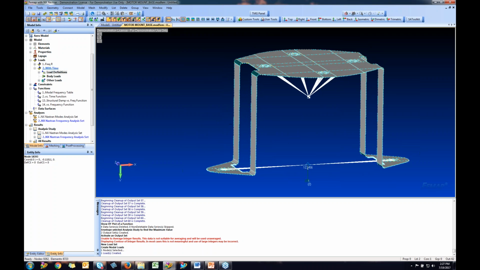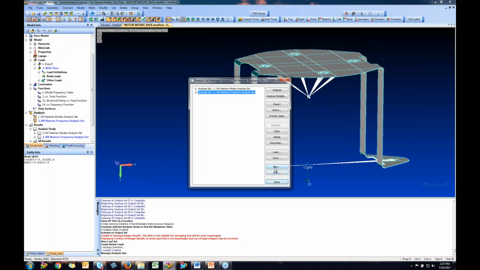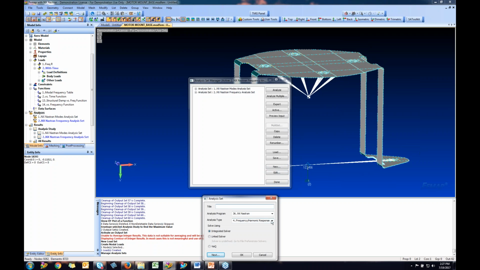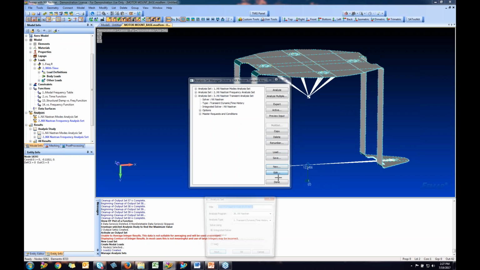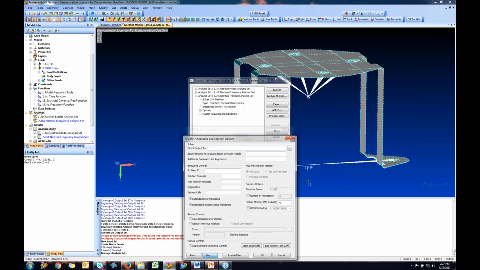So let's go ahead and set up a transient analysis here. Let's create analysis, new, change my analysis type here to transient. And let's make sure that we have our correct parameters.